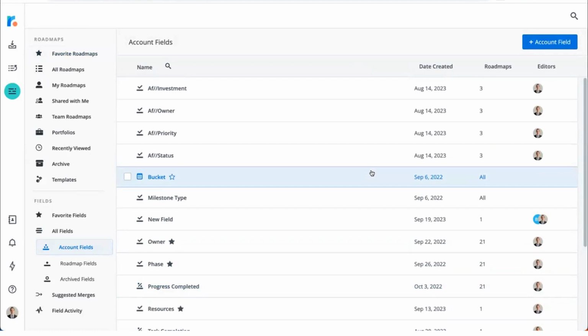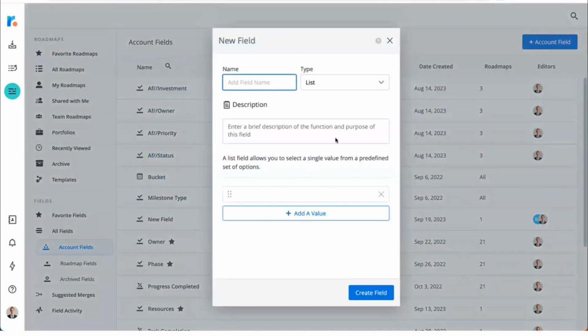That means when you're creating roadmaps, all your team members are going to be able to create a roadmap. And when they select a new field on a roadmap, these fields will populate because they've already been created as an account field, which means not only will the fields show up, but the values within it will show up as well. So if you go to the very top here, the plus account field button, you'll see this is how you can create that account field.